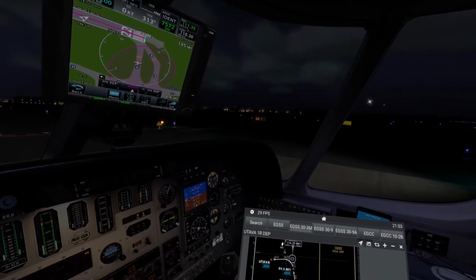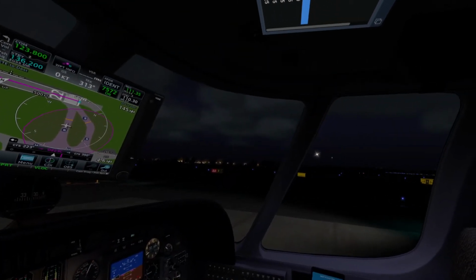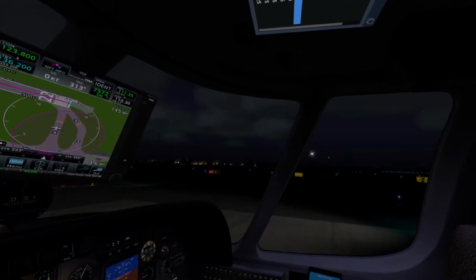Ryanair 1670, runway 22 clear to land, wind 190 degrees at 5 knots. Clear to land, Ryanair 1670.